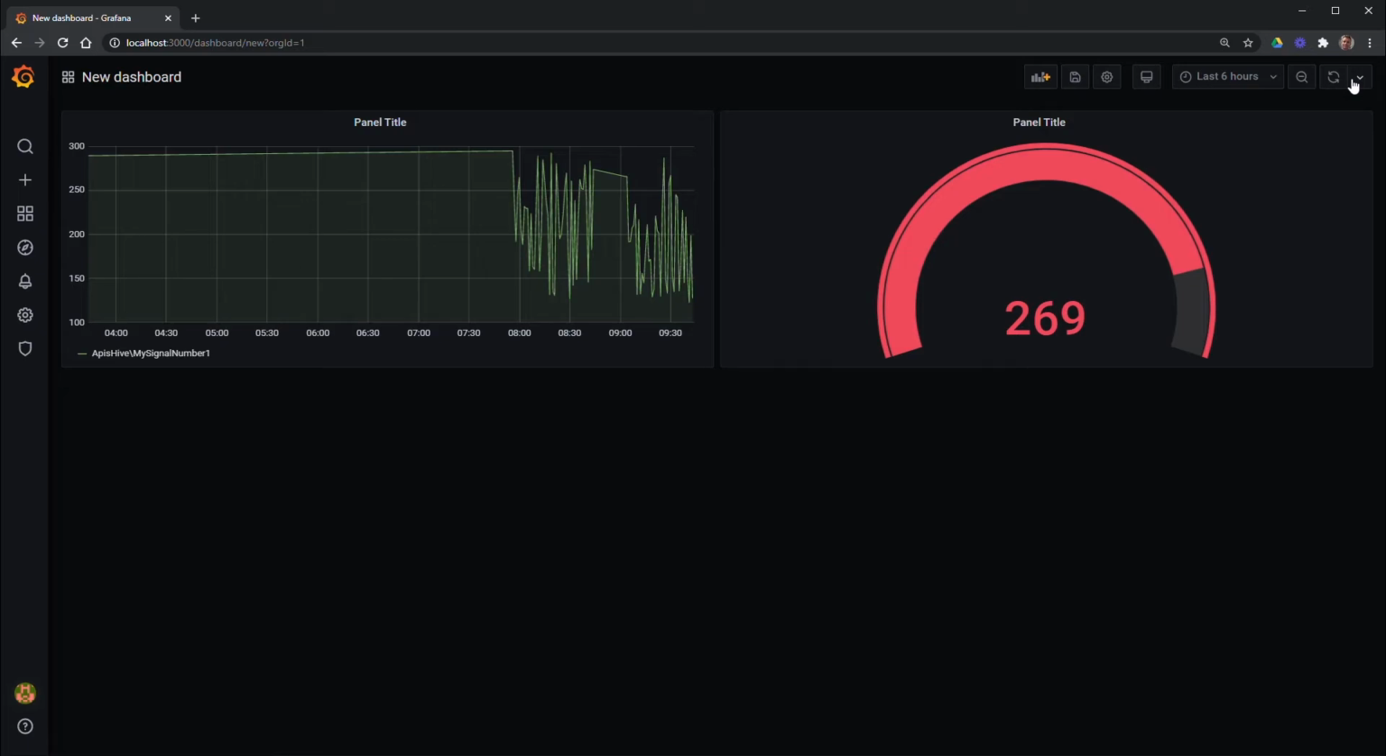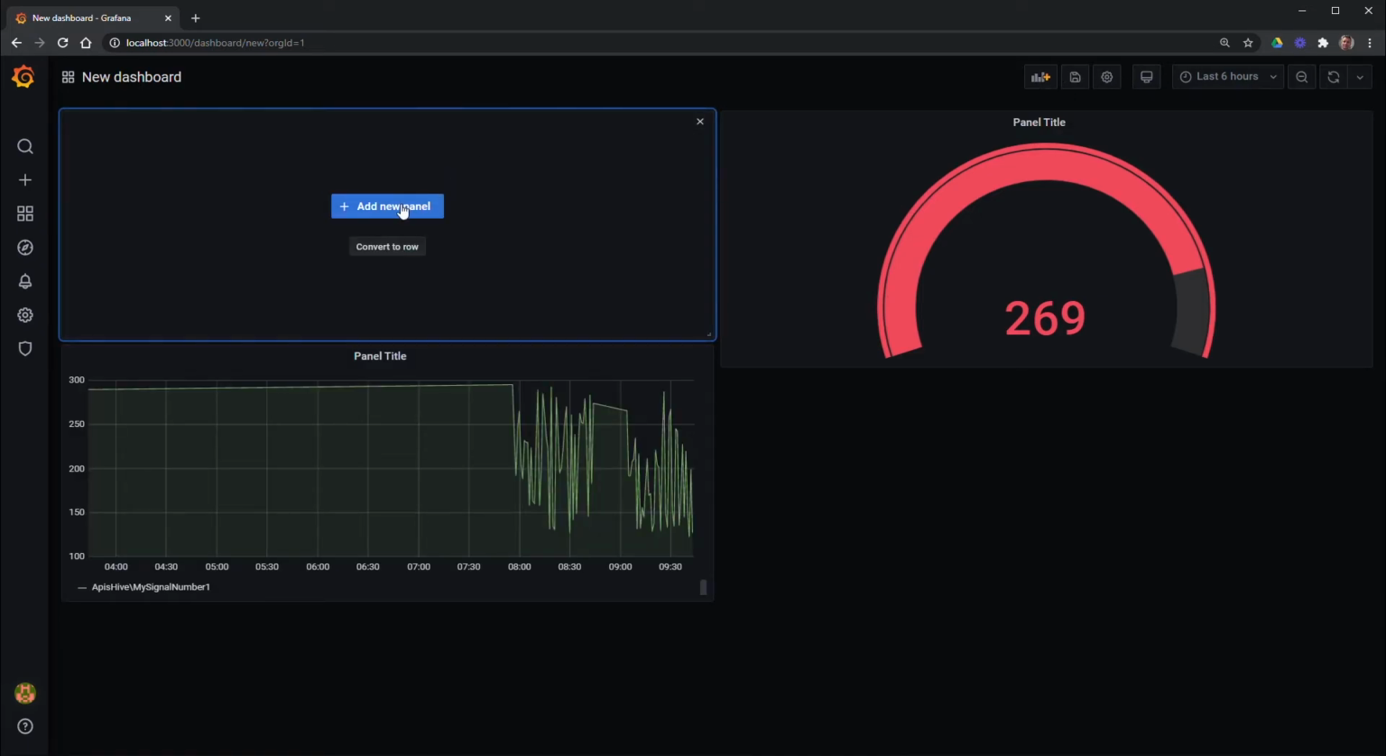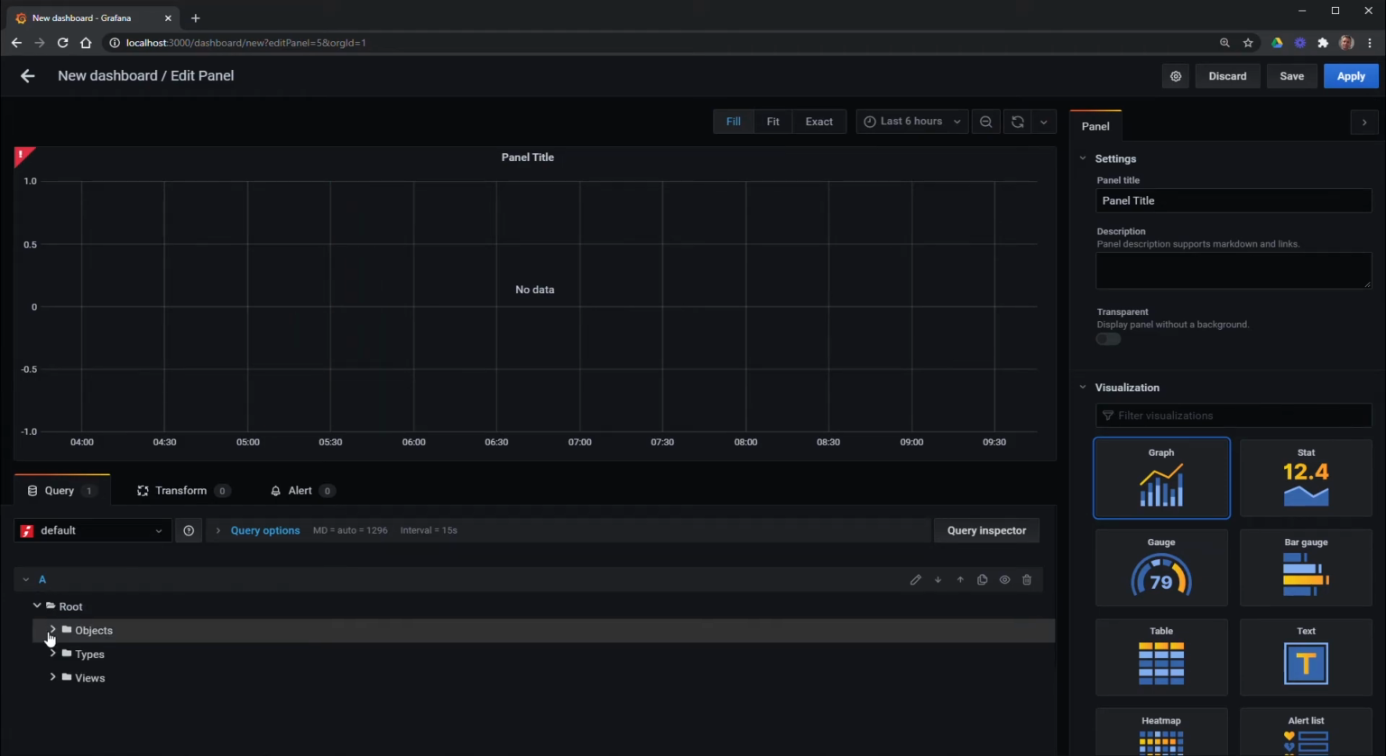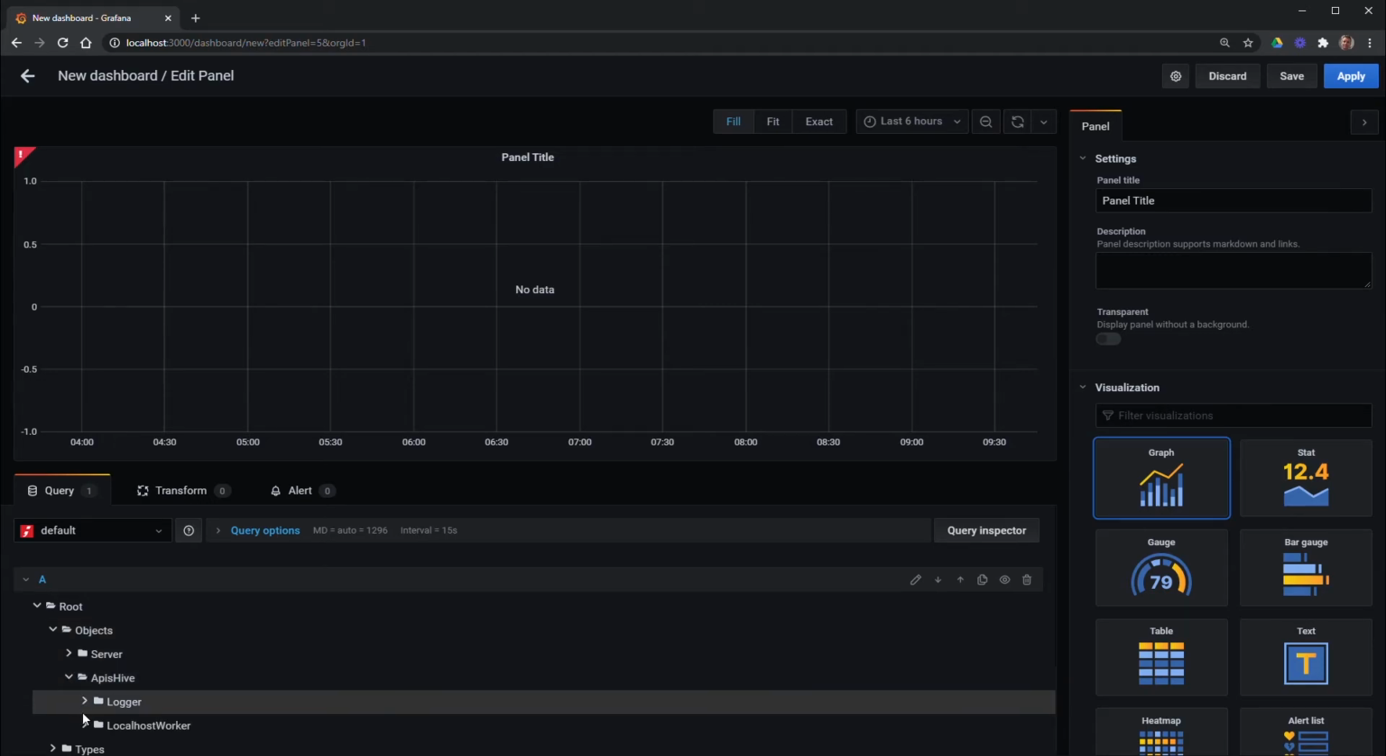We can add another panel by clicking the Add Panel button and add new panel. Remember to add your queries. You can add more than one query into one graph, and when the queries have been added and your changes have been done, click Apply.